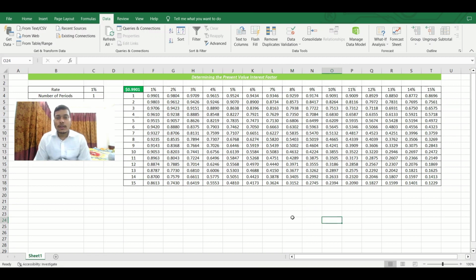So in this way, you can compute present value interest factor.